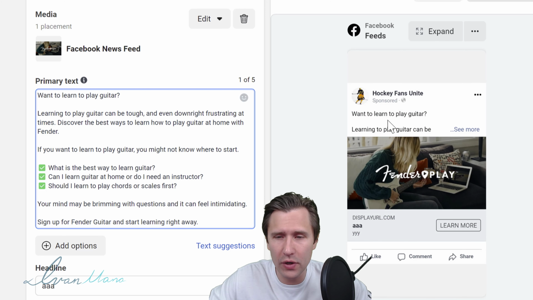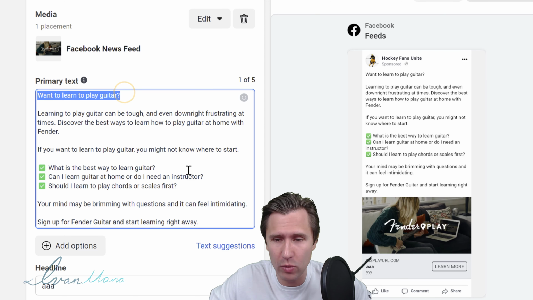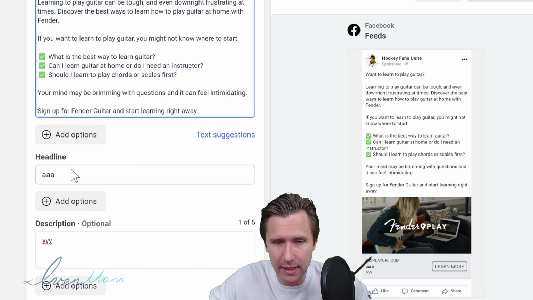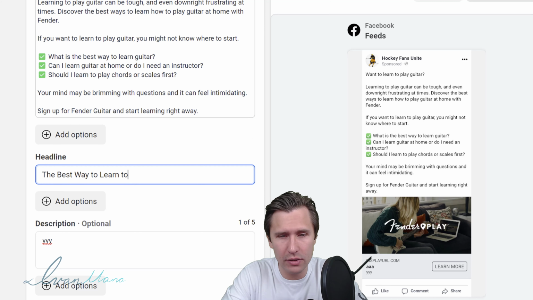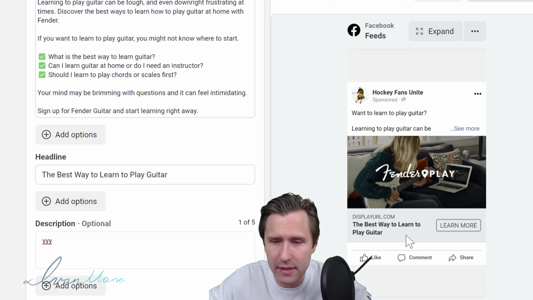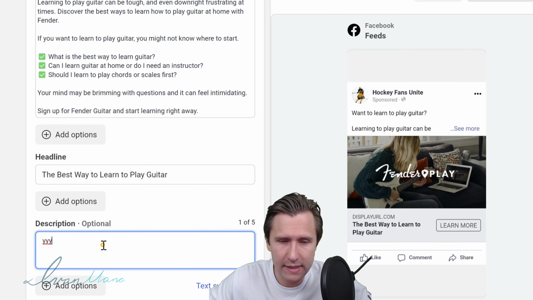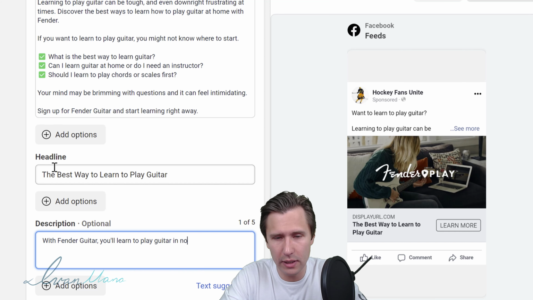Now, maybe the first few lines are going to show up at the top, and then it's going to say see more, and then you can see everything. So you do want to start off with something that hooks their attention, right? So that's why I started off with the question. And the next thing here we have is the headline. So the headline could be the best way to learn to play guitar. And I'm going to deselect that preview so we can again see it from the start so you guys can see everything. So the best way to learn to play guitar, and then here for the description, we can say something like, with Fender guitar, you'll learn to play guitar in no time, something like that.